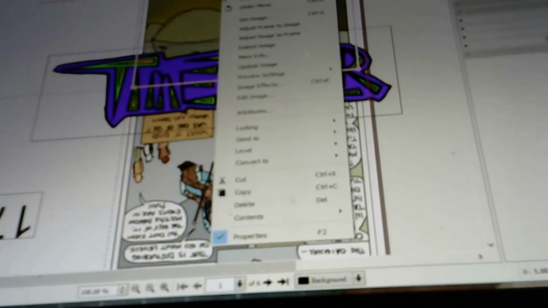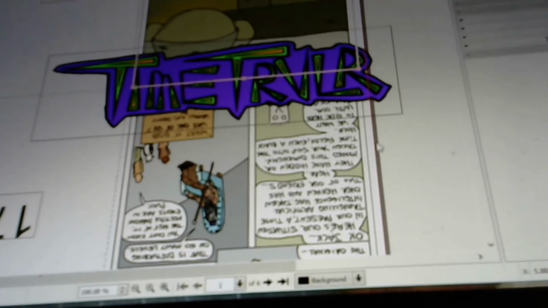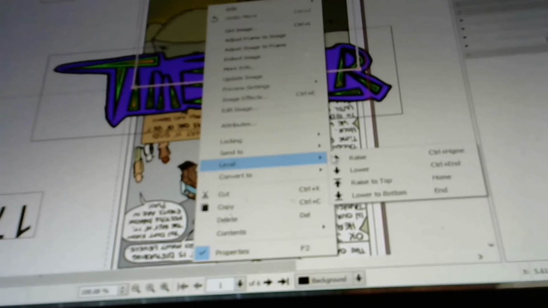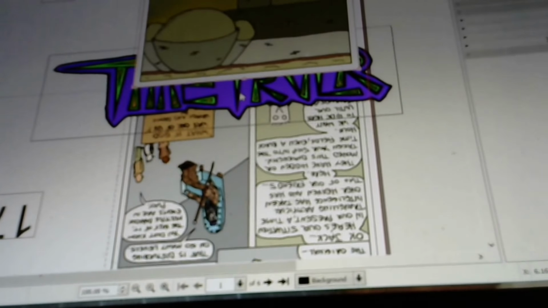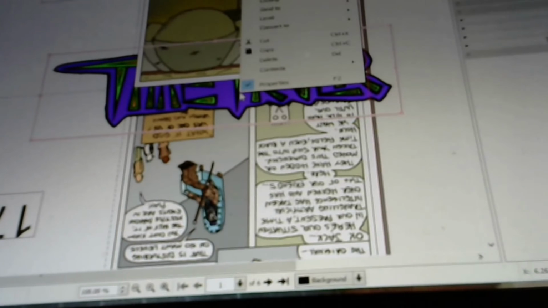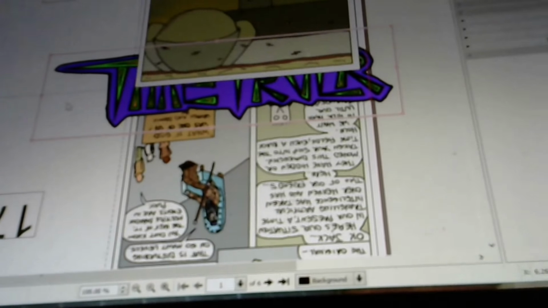Obviously, if I click on the image and go here to level, I can raise and lower the level. So if I raise the level of a cover picture, I am not sure why it's not. Oh, there it goes. There you go. You can put it over the top of the logo, but that's not what we want. It just shows, and you can also just raise to top any particular image anytime.